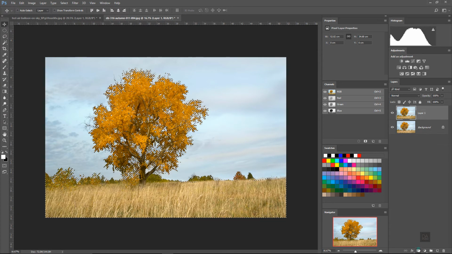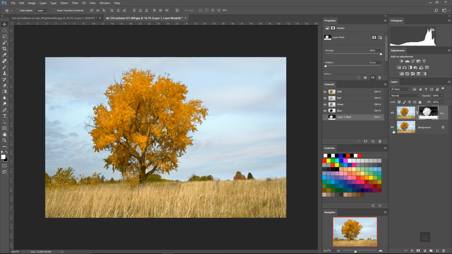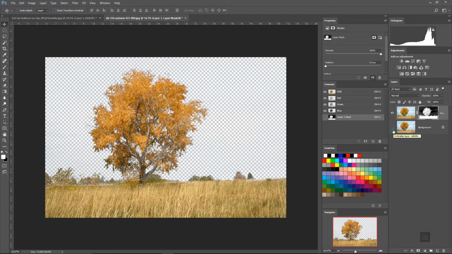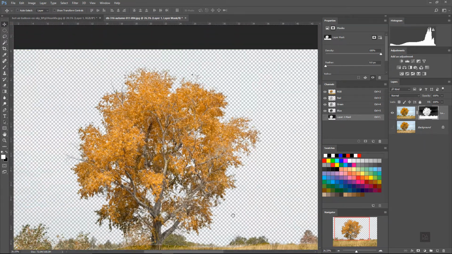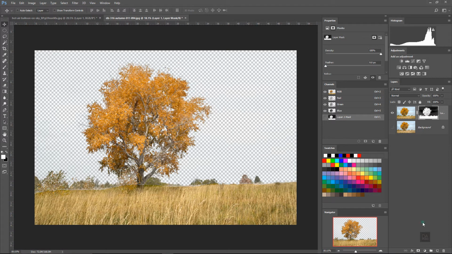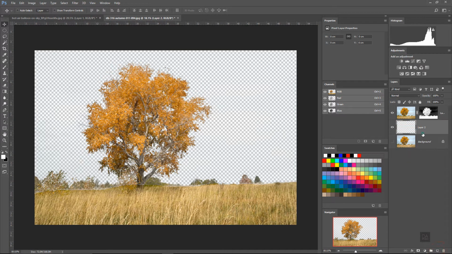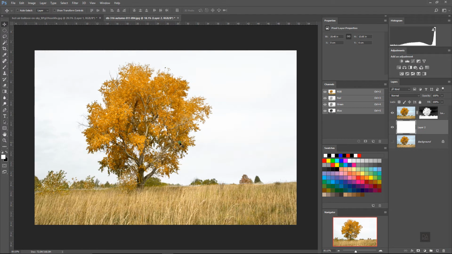And now make a mask on this layer, and hide the background layer. And make a new layer, and fill it with white color. Now select the mask layer, and select the brush tool.